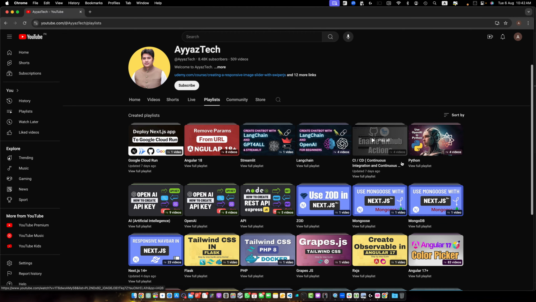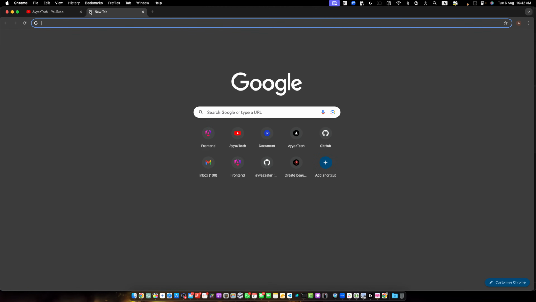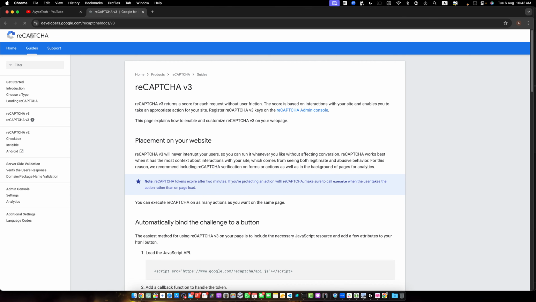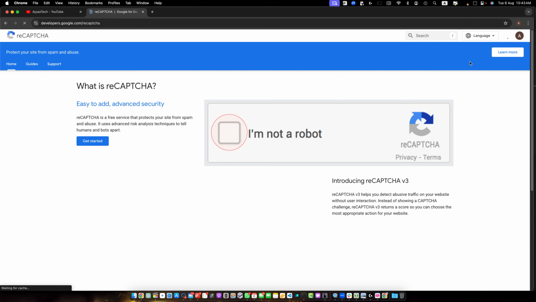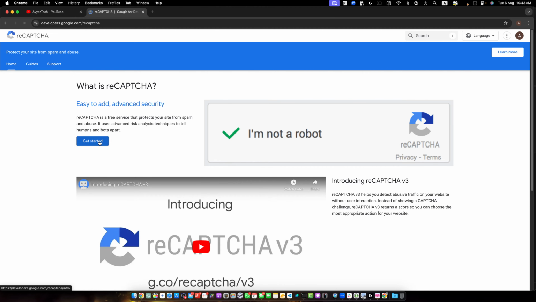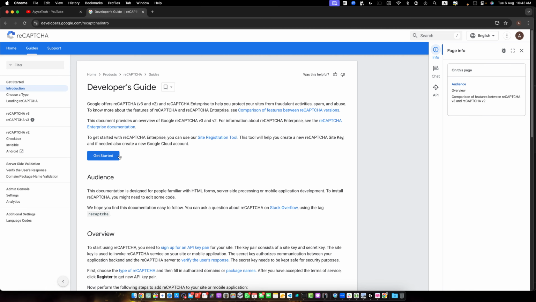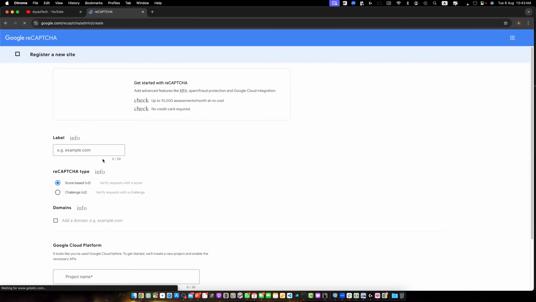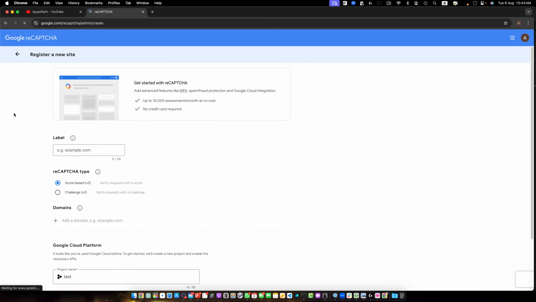So first of all, we need to go to the Google reCAPTCHA admin console. So let's search for it. So this is the website for the Google reCAPTCHA. We first have to open it, and from here click on the Get Started button, and here again we have the Get Started button. Click on that and it will take you to the page where you can create a new reCAPTCHA for your website.